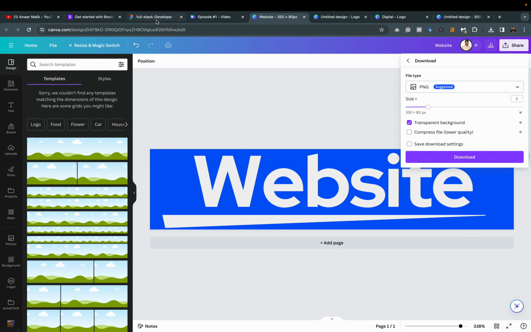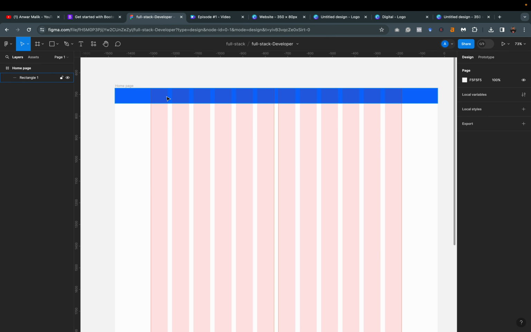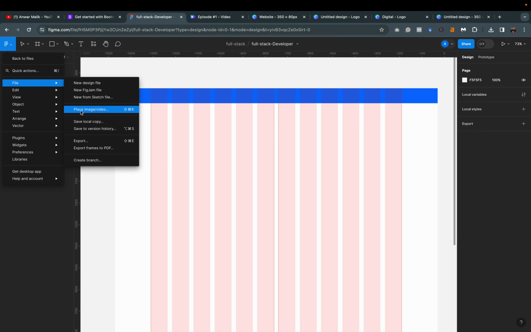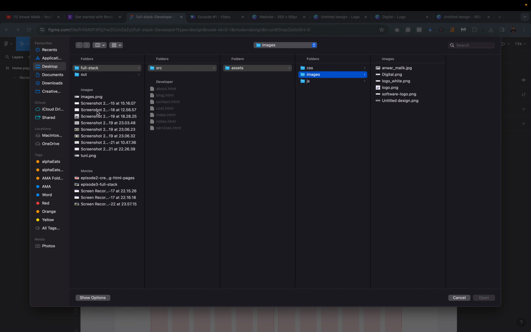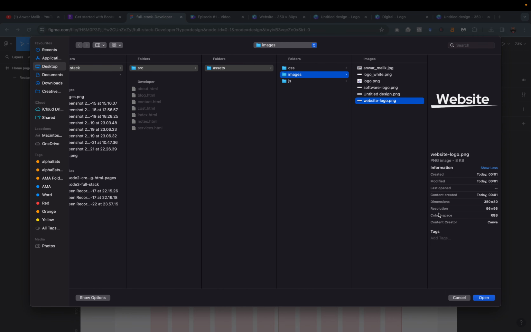Okay, so back to Figma. Now I want to add my logo here, which I just downloaded from Canva. I'll go to the file and then place image or video. I select it, I go to the folder where I have the website.